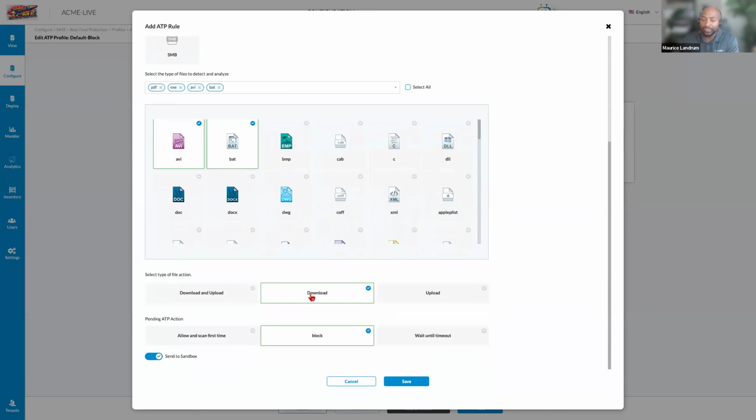Again, going back to the layered solution, you might have our CASB solution that's integrated with this, which we do support. And you might have some application where you're not allowing upload. So at that point, for that particular application, you might not need to select the upload direction. You might only need download. So it's completely up to you. It's completely granular to where you can configure it. So then we have our pending ATP actions.